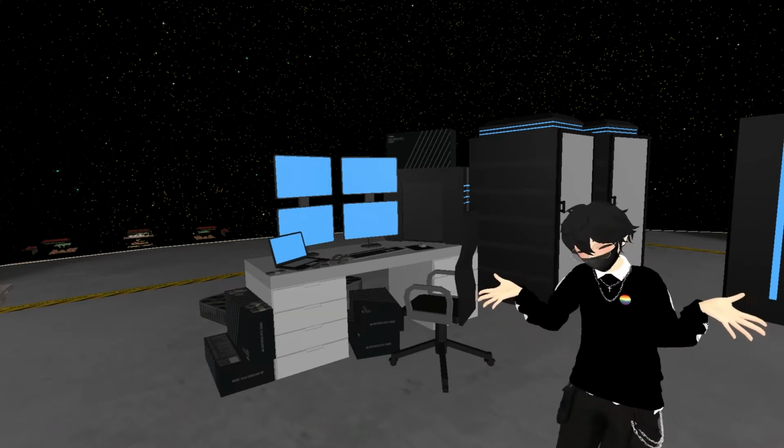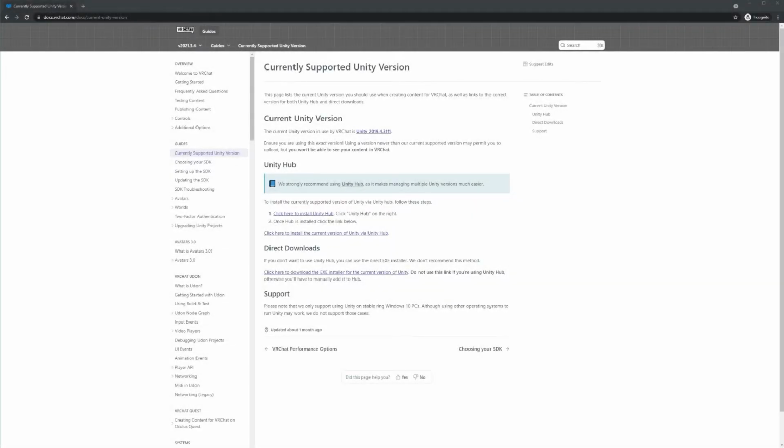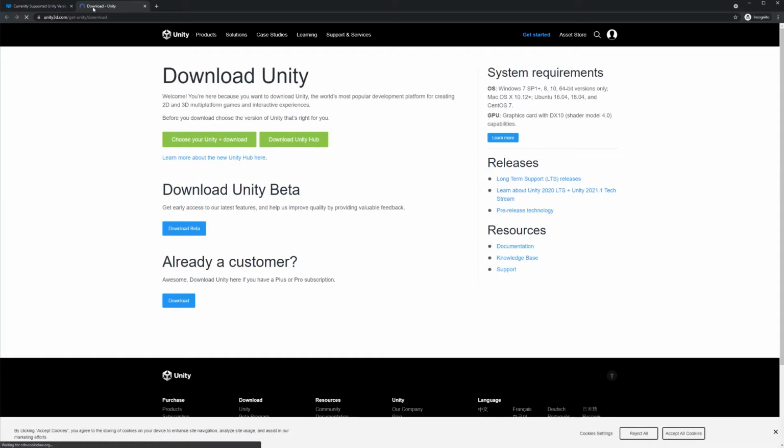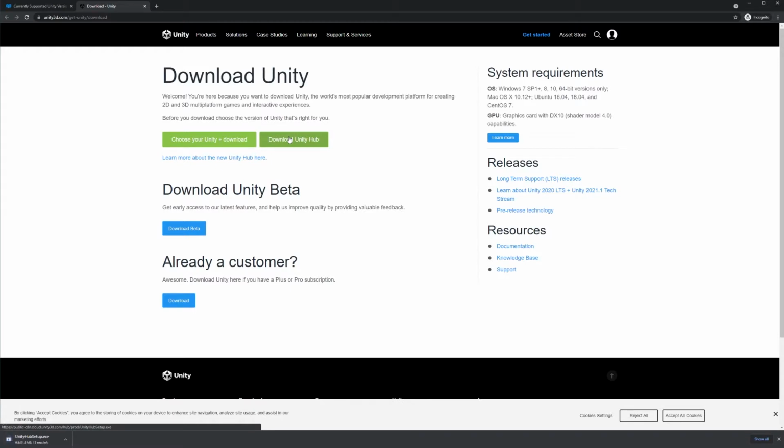So, let's go then! The first step is to visit the VRChat documentation website. There is a bunch of information about Unity versions and more. I will leave you a link in the description. Click right on "click here to install Unity Hub" and open it in a new tab. In the new tab on the Unity website, click the green button to download Unity Hub.